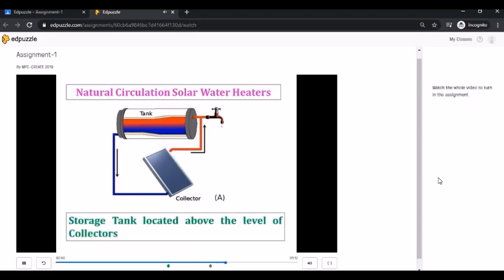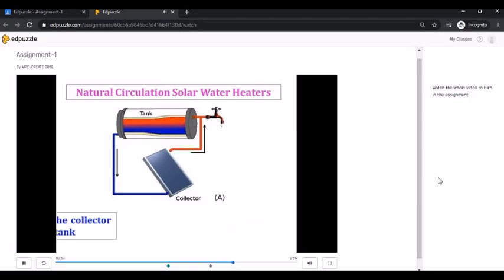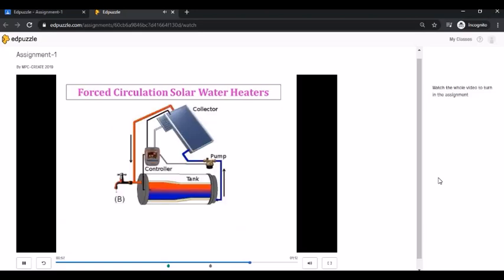its storage tank is located above the level of class. And that is about the forced circulation solar water heater.